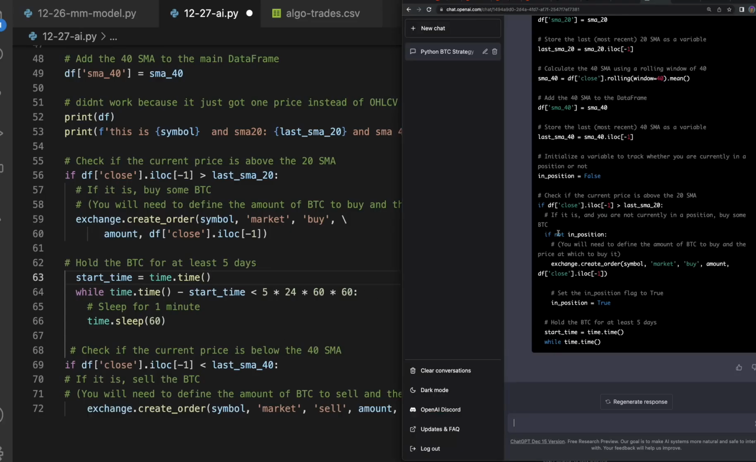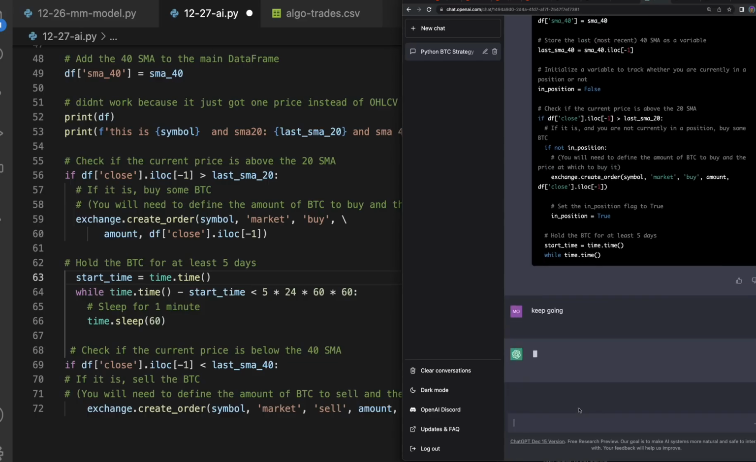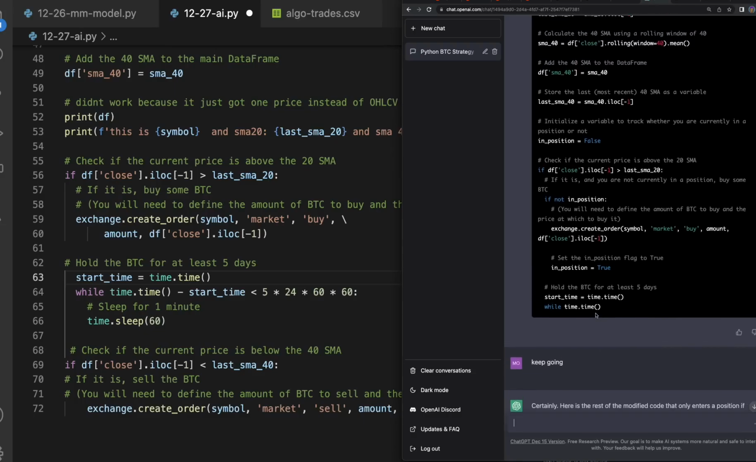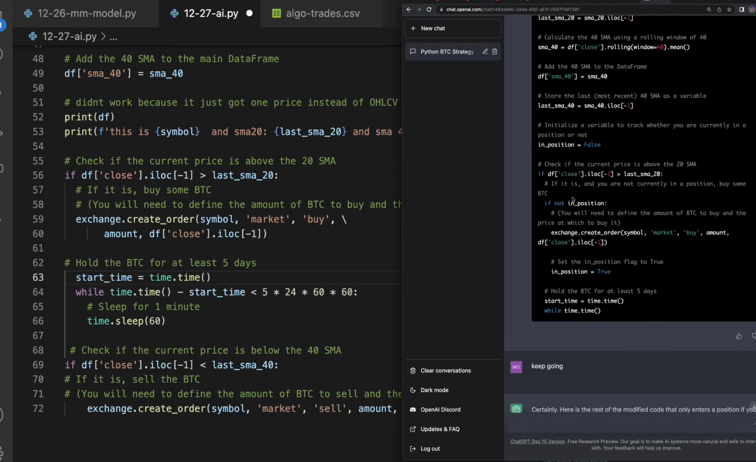So if DF close, if not in position, if DF close, market buy. I think we gotta say keep going. Okay, I like this implementation better. Keep going. Here's the rest of the code. So this one looks better because it says if DF close is bigger than this, and then if not in position, and it says in position equals false. But how does it get the in position?